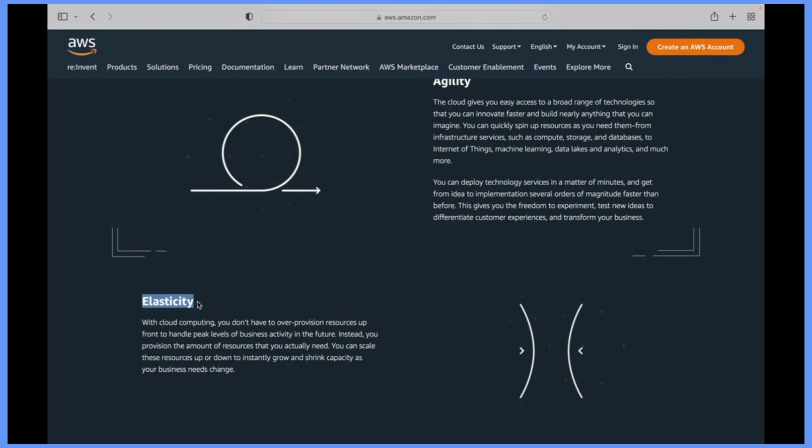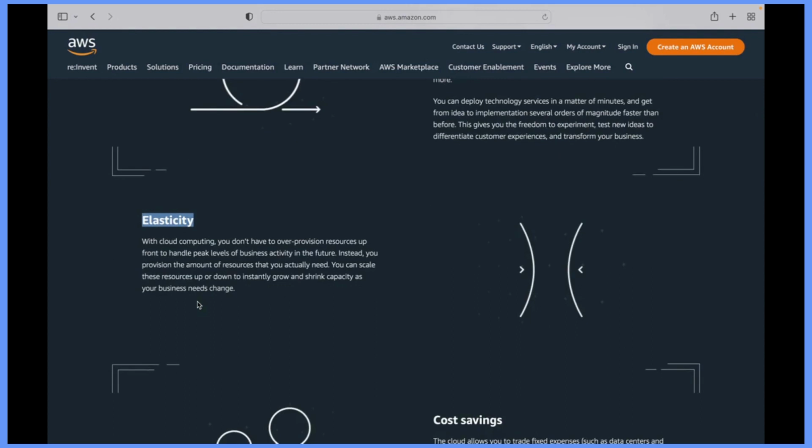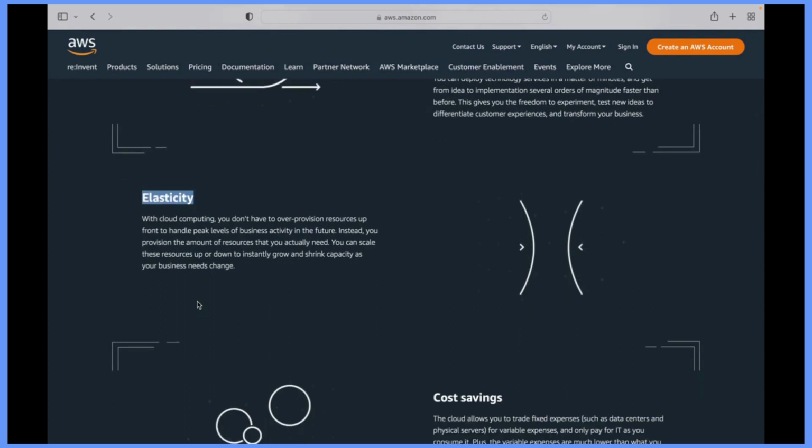But with the introduction of the cloud, that's not the case. You can scale up your server within a matter of a few clicks. You can increase the capacity and you can shrink the capacity as well, depending upon your needs.